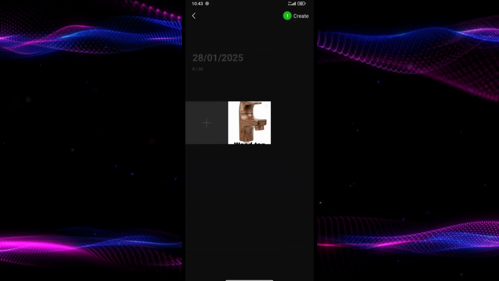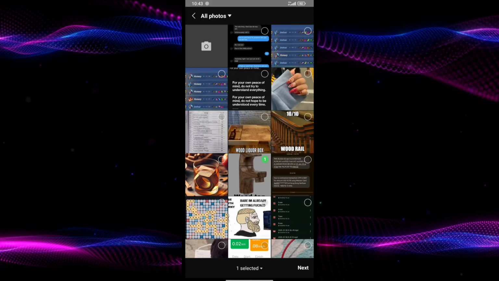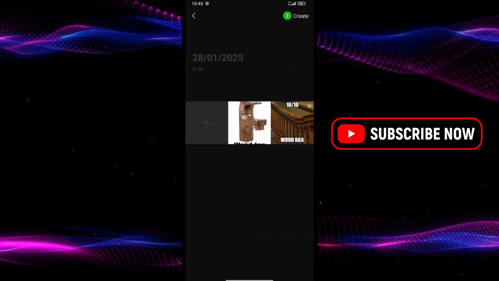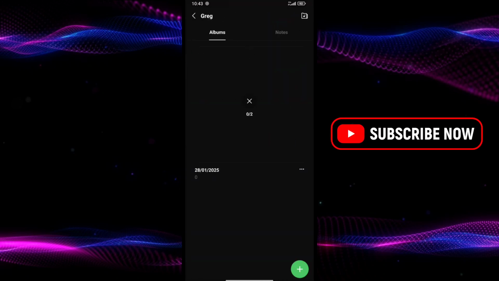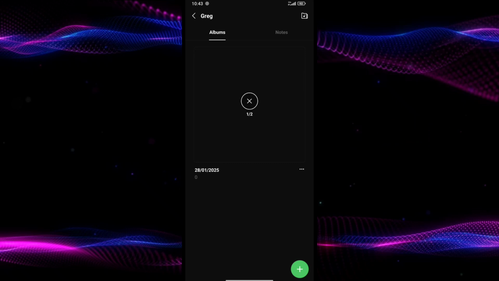Here, you can rename the album and add other images if you wish. Once everything is set, simply click create at the top right. That's it. The album has been created.